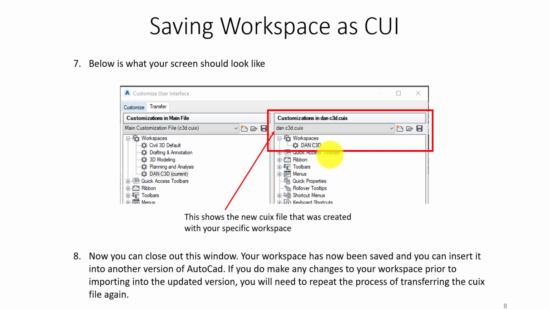Now, if you're working in Civil 3D and you do this in the beginning and you create your CUIX file and you've made changes to your workspace, you want to make sure prior to uploading it into the new program, or if they remove the 2018 program from your computer, you want to go ahead and do these steps again right before they take 2018 off of your computer. That way, if you've made changes to your workspace, then you have those changes already exported, the most current copy of it.